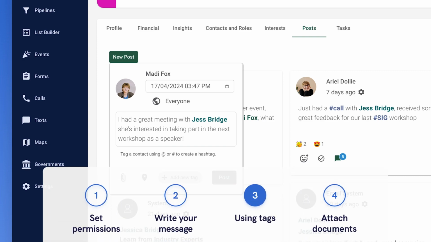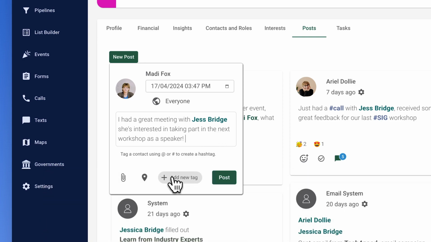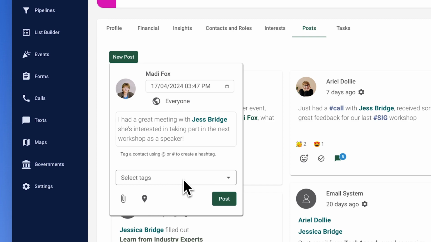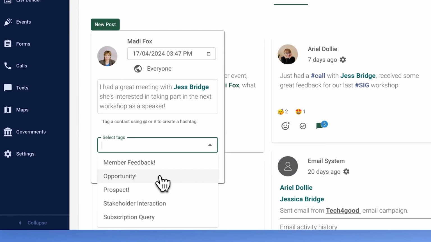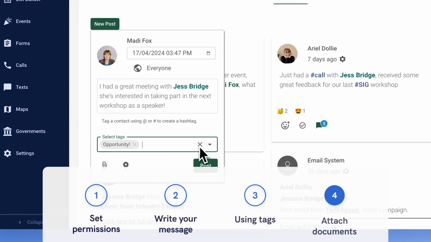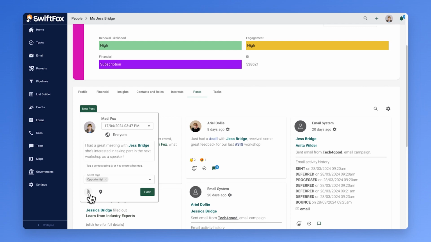Step 3, tags help you store like information together. So use your organization's suggested tags and select here. You want to limit how many tags you're using so that you can easily find similar posts. Step 4, I'll attach a document to this post here with this attach symbol.